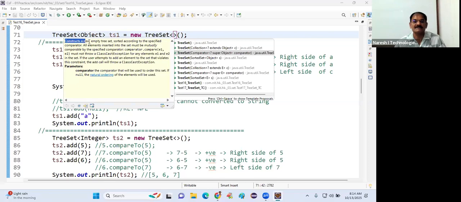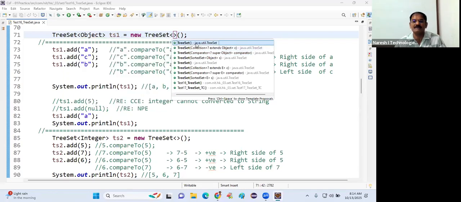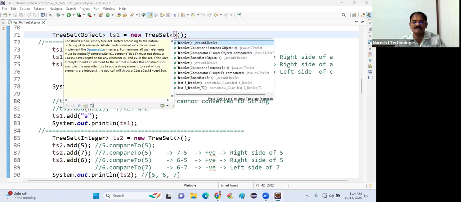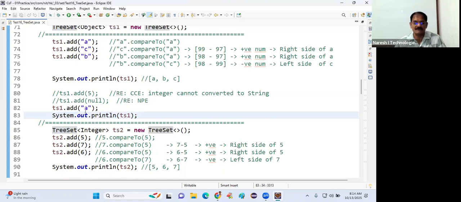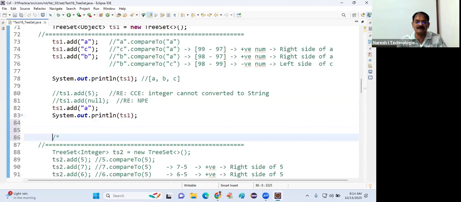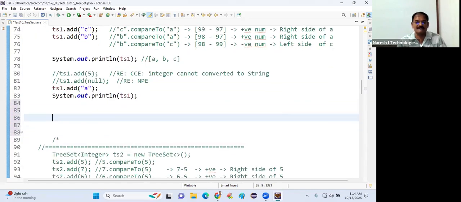The point I'm trying to tell, very important: constructs a new empty tree set sorted according to the specified comparator. So in whichever order you want to store, you have to pass that comparator. If I use the no-param constructor, it uses which interface? Comparable. If you don't like the default comparison, you must use what? Comparator comparison. Now let me write the code for storing string objects in reverse sorting order, nothing but reverse default sorting, or descending order.